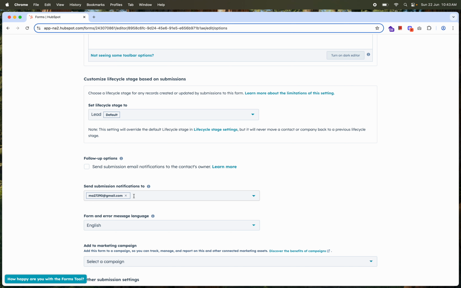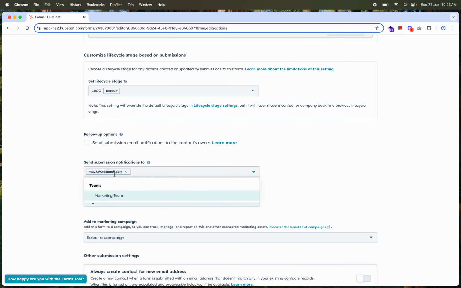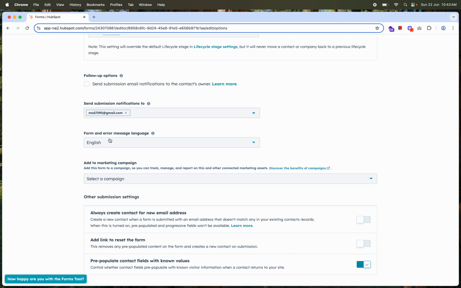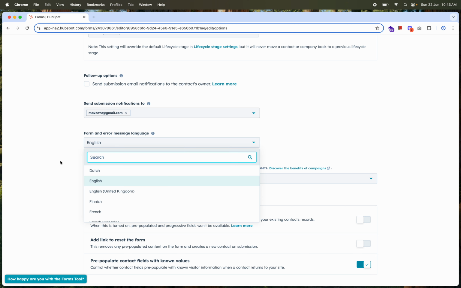This is the form submission notification. Whoever fills the form, and you have someone in your team or maybe a specific email ID you want to notify, you can add that like this. Right now we do not have many users in HubSpot, but if you have users, all the users' email IDs and the teams will be shown here. The language, no change, keep it English.